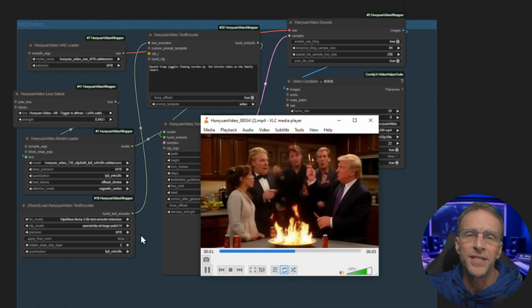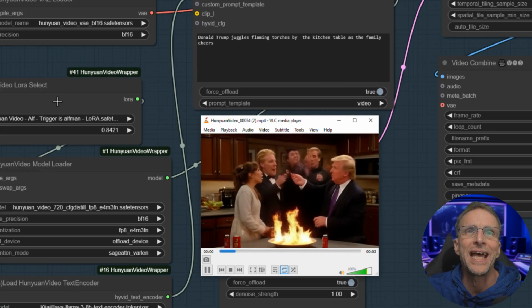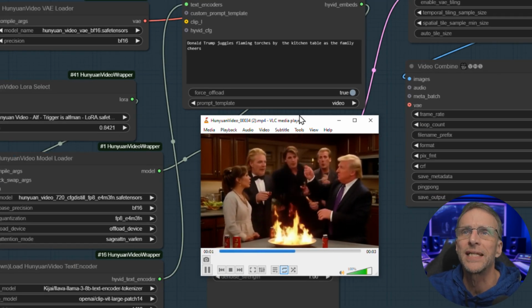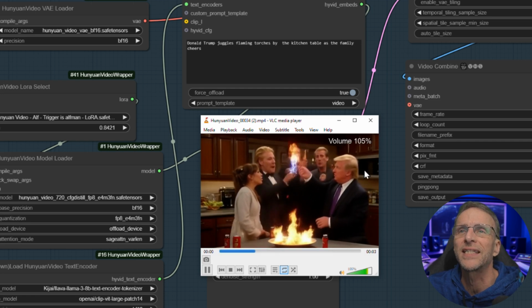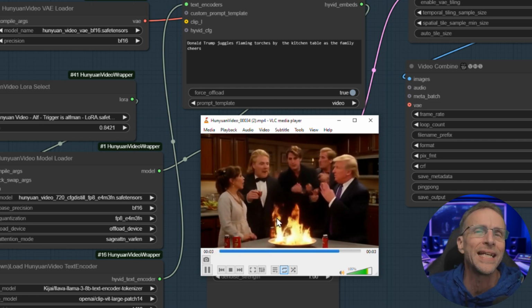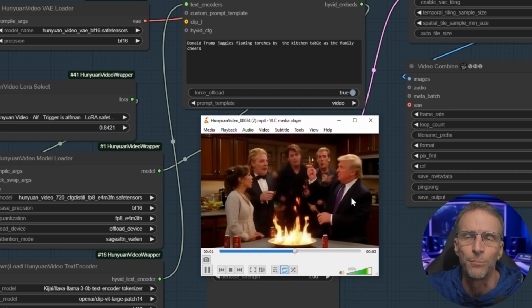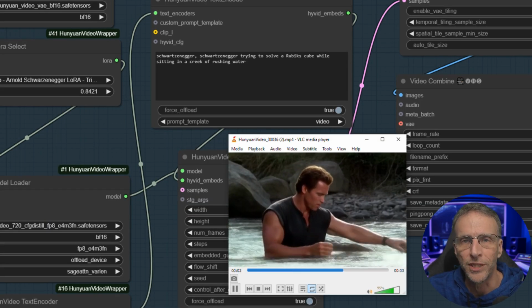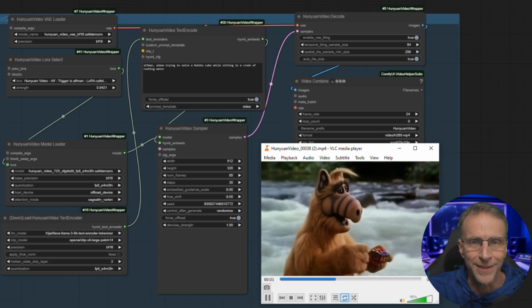One thing you may notice that I caught later was that I actually still had the ALF Lora plugged in here, and I figure it's got to have some influence on this, but I still used this prompt here to see if I could get this guy's likeness a little bit more. But even when I didn't use the Lora, it's still a vague approximation like this. Here's another with Arnold trying to solve a Rubik's Cube in a rushing river, and then ALF trying to solve a Rubik's Cube in a rushing river.